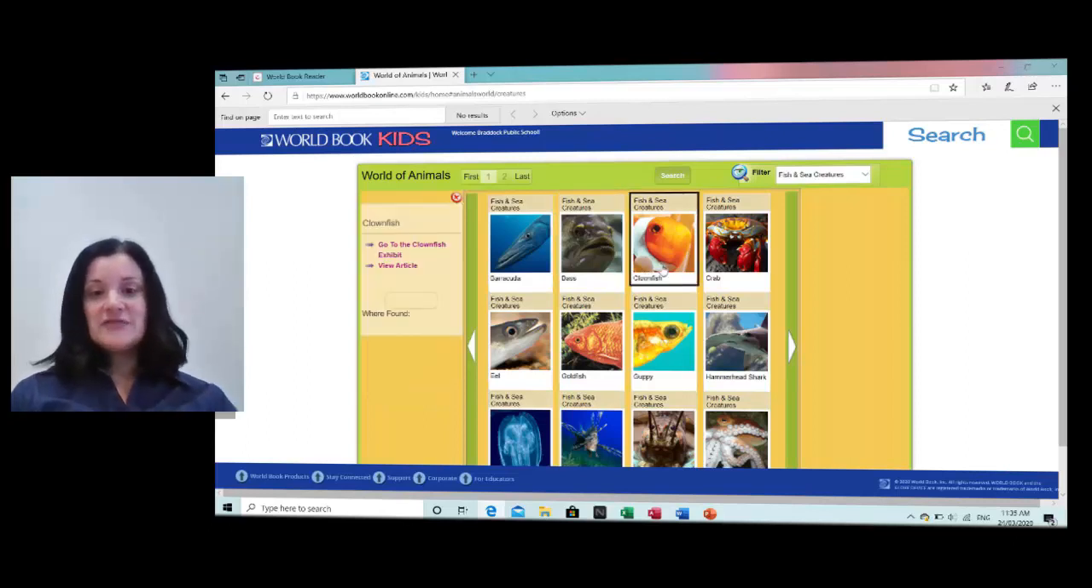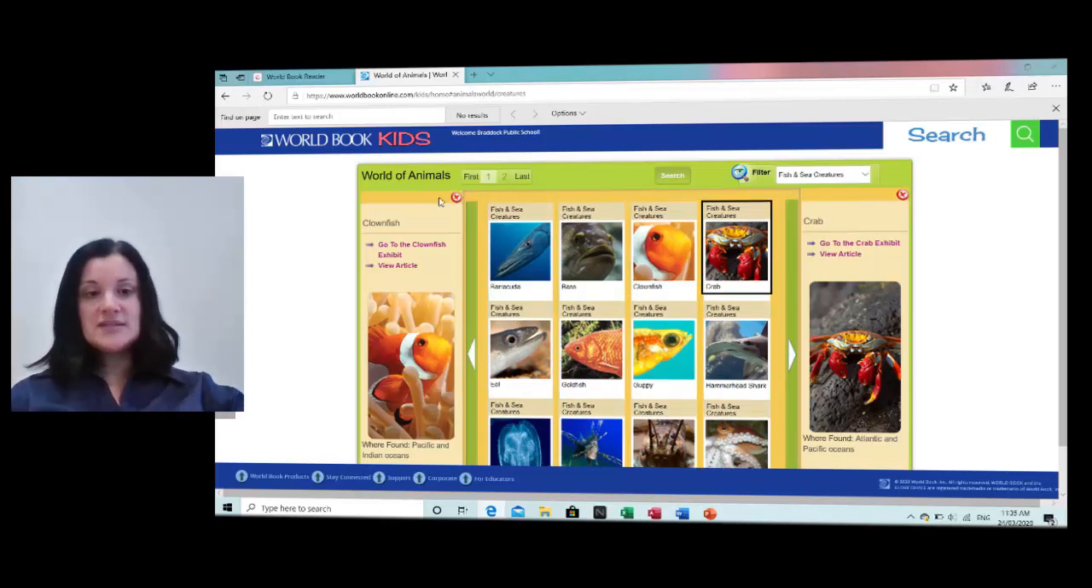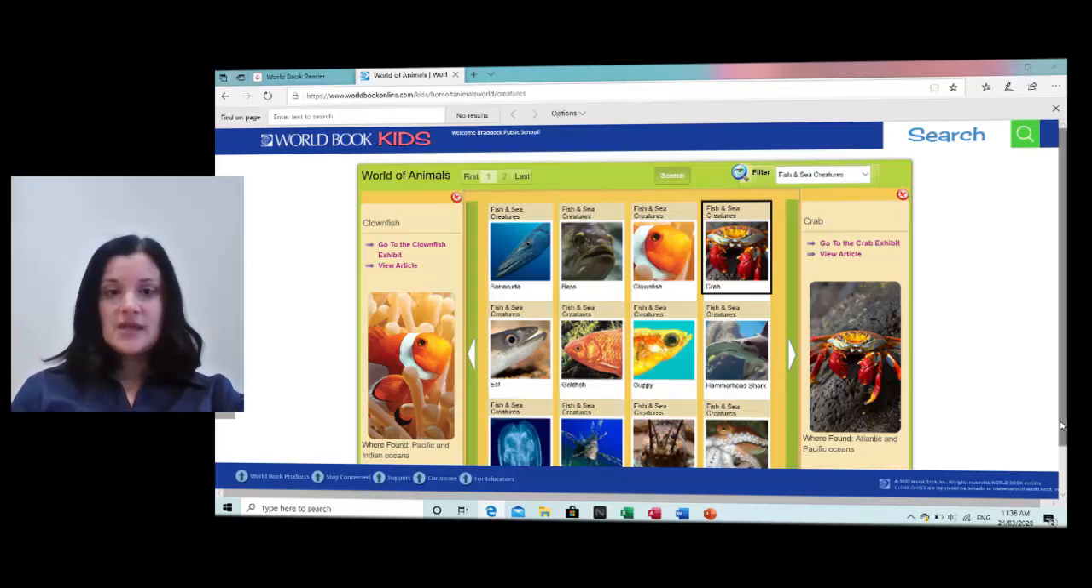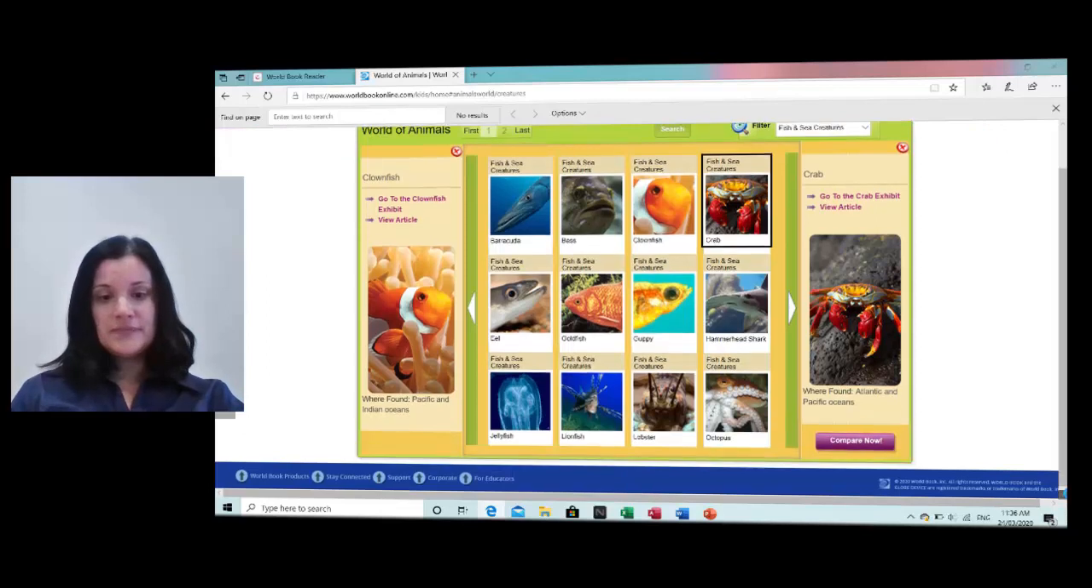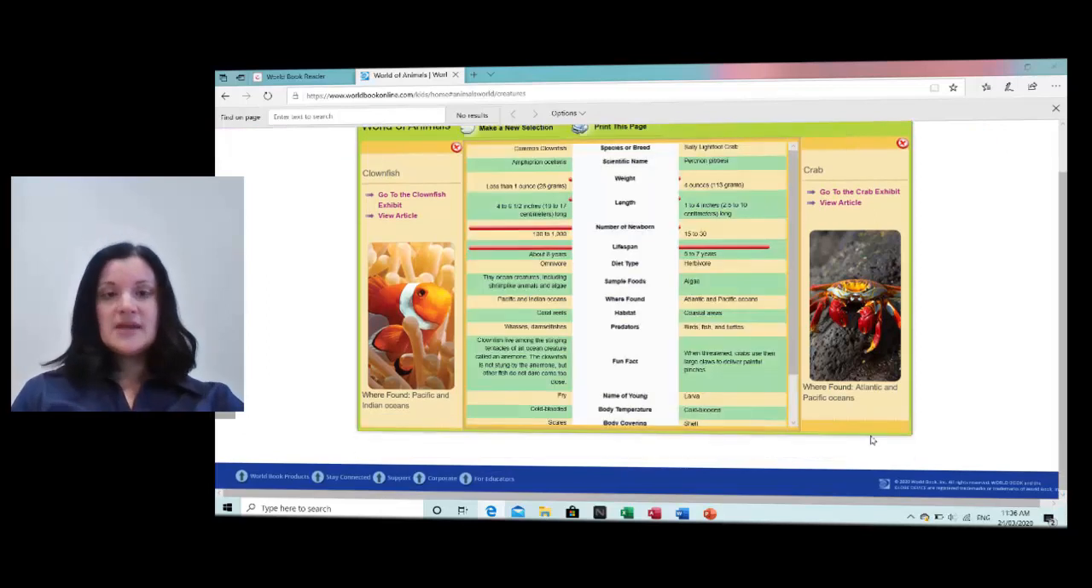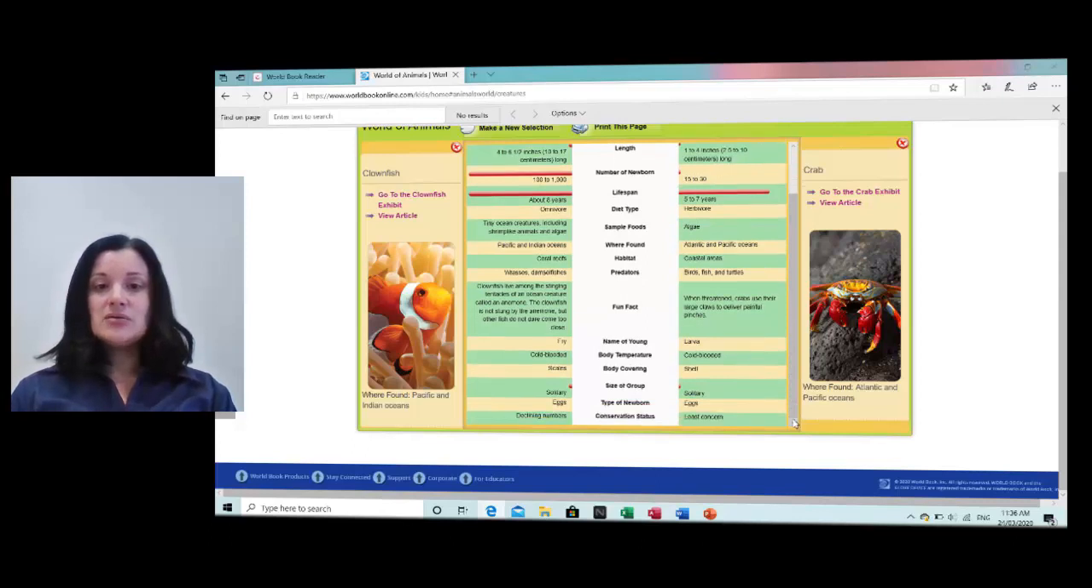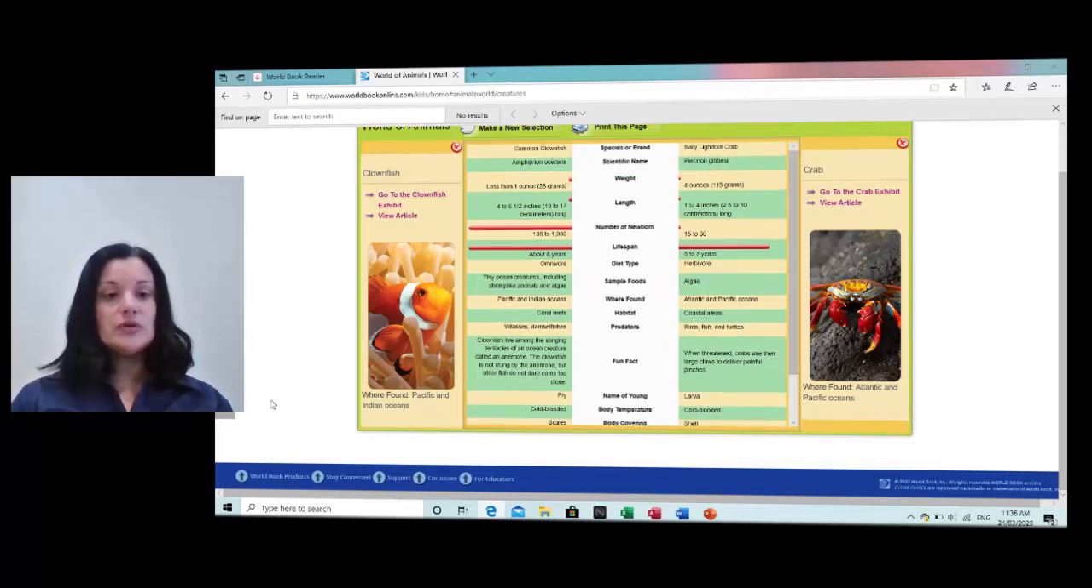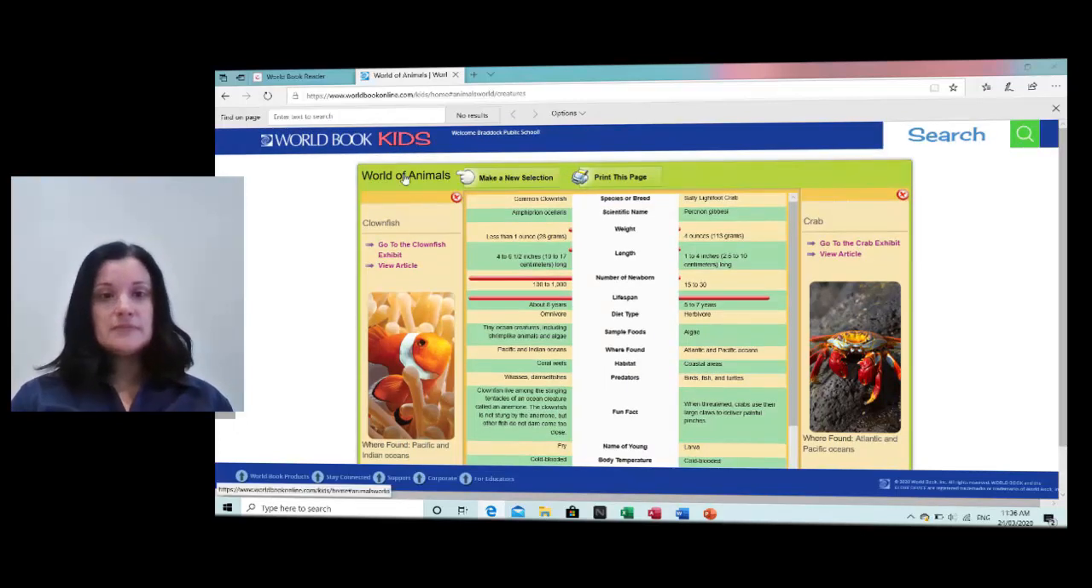So you might choose the clownfish, and if I also click on the crab, it puts the clownfish on one side and the crab on the other side, and then I can go down the bottom and click on compare, and that will show me information about the clownfish on one side, information about the crab on the other side, and I can see how they are similar or different. For example, a clownfish can live for about 8 years and the crab lives for about 5 to 7 years. So that's one way to look at information about animals on Worldbook. Okay, so remember to go back up the top through your back, Kids, Worldbook Kids.